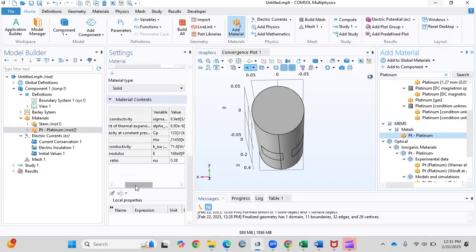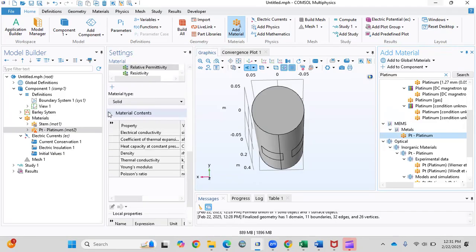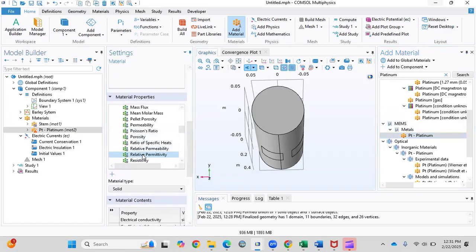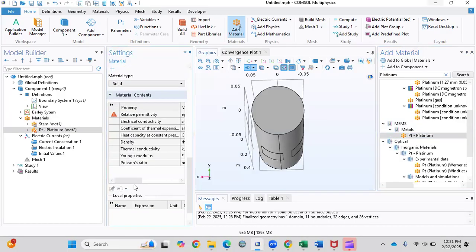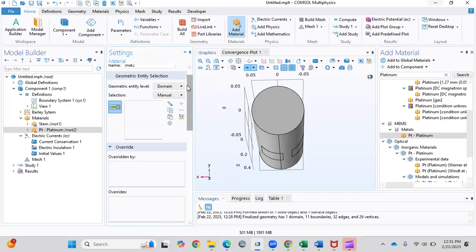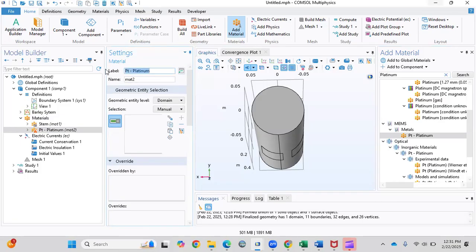The only thing it doesn't have is relative permittivity. So you can just go up and double click on relative permittivity and it'll come in. Since it's a metal, relative permittivity would be close to 1, so you can use 1. If you have a different value, you can always put it in, and you can name it electrode.